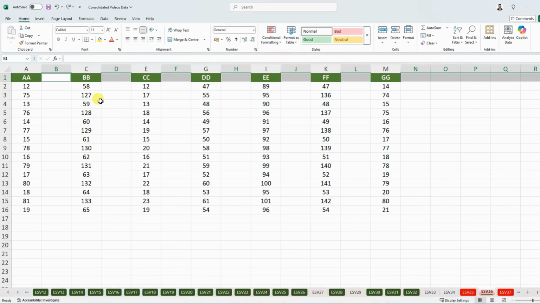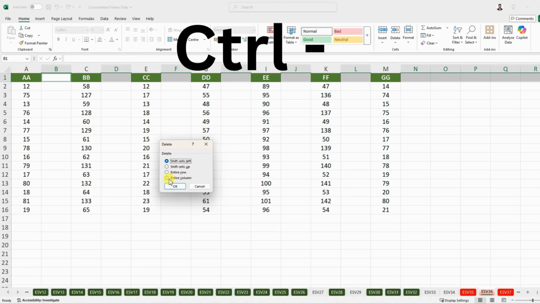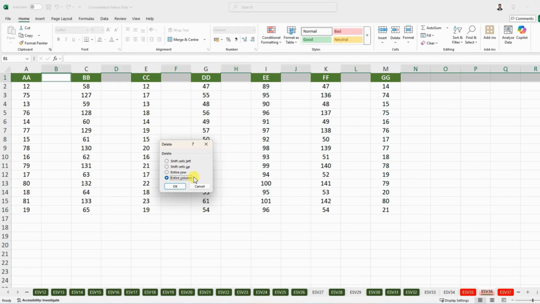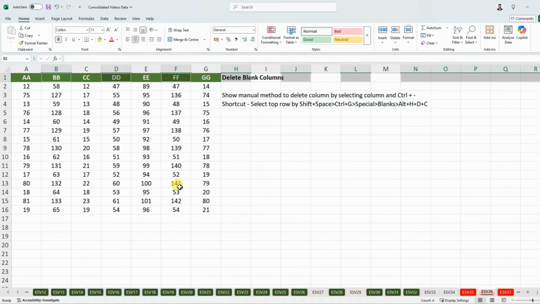It will select all these blank columns from my data. So the next step is very simple. Press Control minus, select Entire column and press OK, and boom, it has deleted all the blank columns from my data in a matter of seconds.